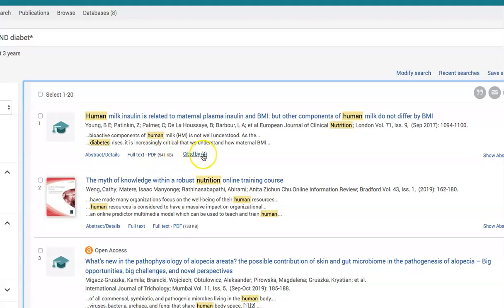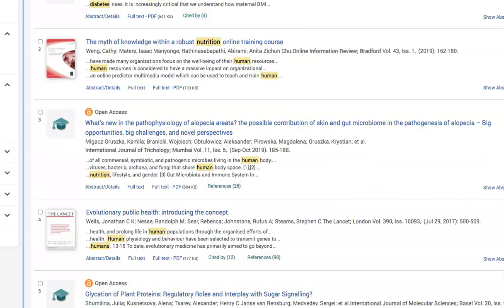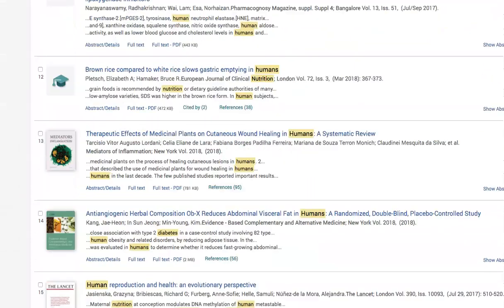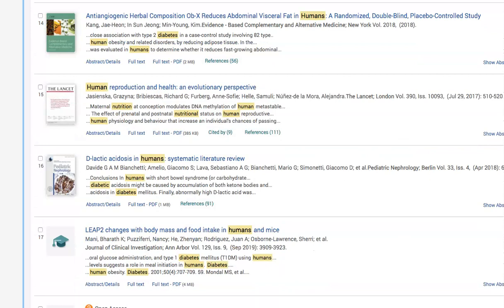It has a PDF. It's cited by 4. I'm going to look at the next piece. Wealth of knowledge. It's about an online training course. I'm not sure where diabetes comes in. It's more than 5 pages. It has multiple authors. It was published in 2019, so it fits some things, but it doesn't particularly fit what I'm working on. So I'll keep going through this list to find something that looks kind of correct.